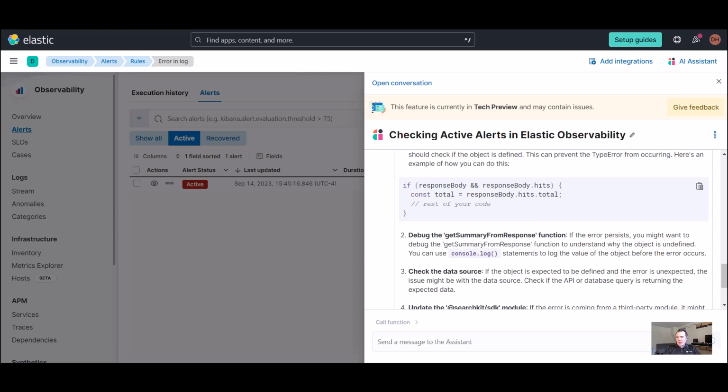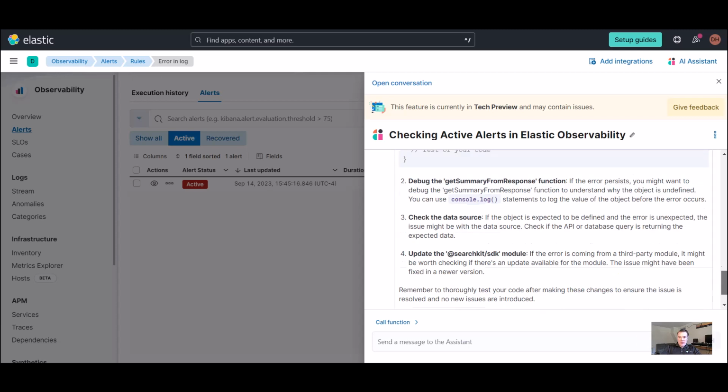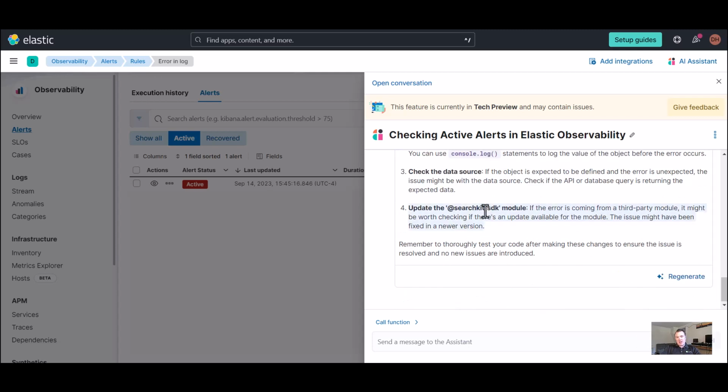So let's have a look in here. And what we're going to do is update our code, which actually is suggestion number 4 here. We just want to update the search kit SDK module, which is a third-party module that we're using. So we just update that module to something that is essentially up to date with the latest version of Elastic. And so let's do that.